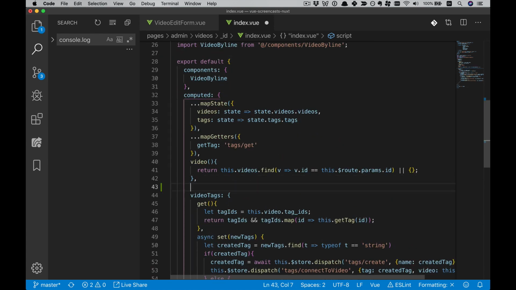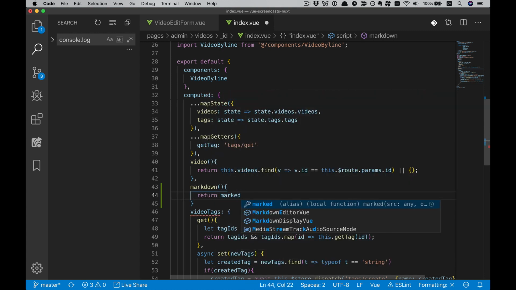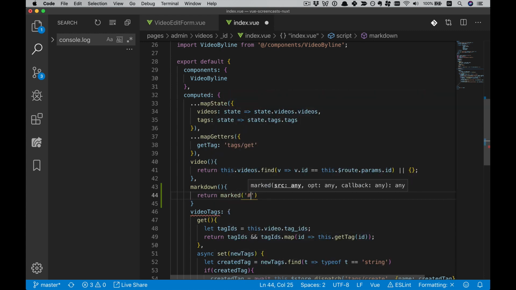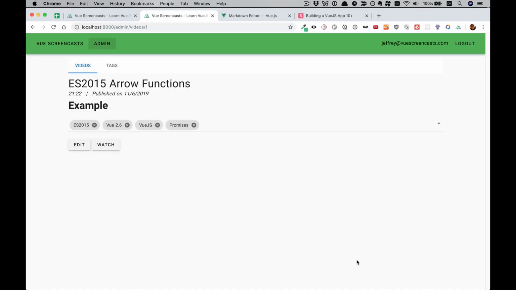So let's go ahead and do a rudimentary version of that. We'll just call it Markdown for now. And we'll return marked, and we'll put in an example string. And so that should show up as an H1. All right, so here, instead of video.description, we will put in our Markdown. All right, it is showing up nicely.